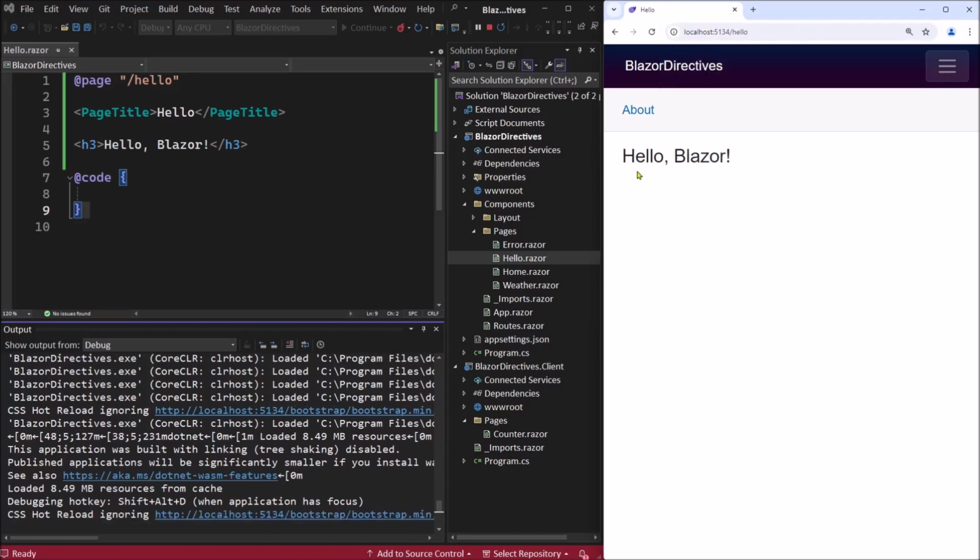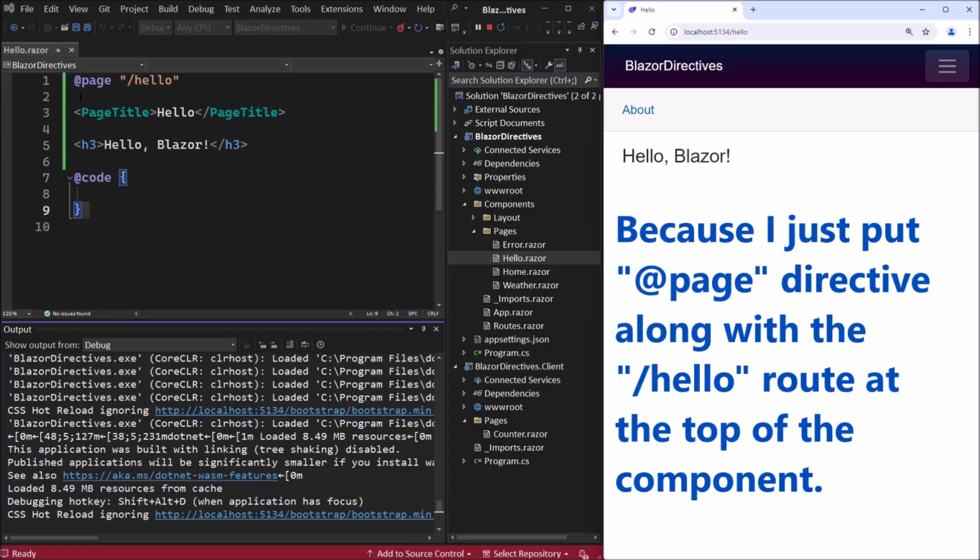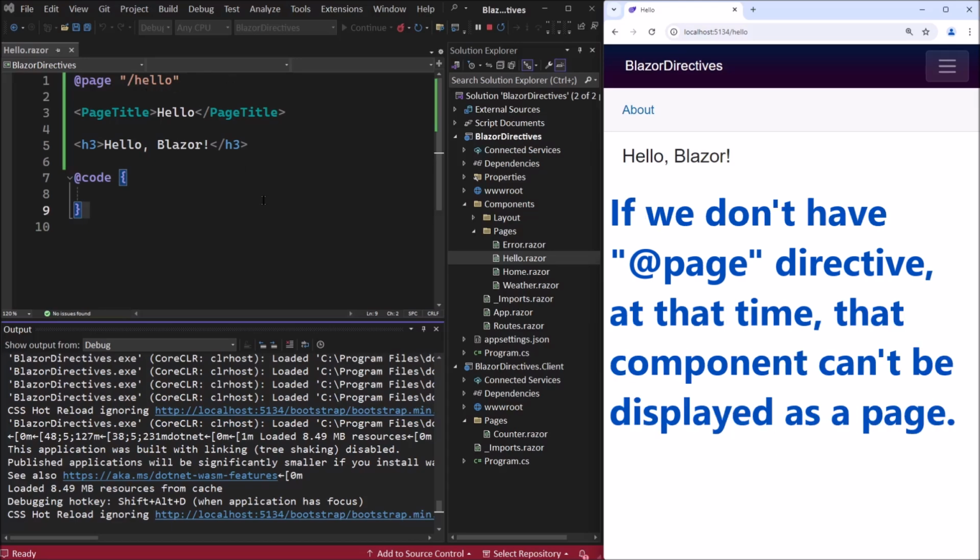Here we go. Hello Blazor. Why can I see this? Because I just put the @page directive along with the /hello route at the top of the component. If we don't have the @page directive, that component can't be displayed as a page.